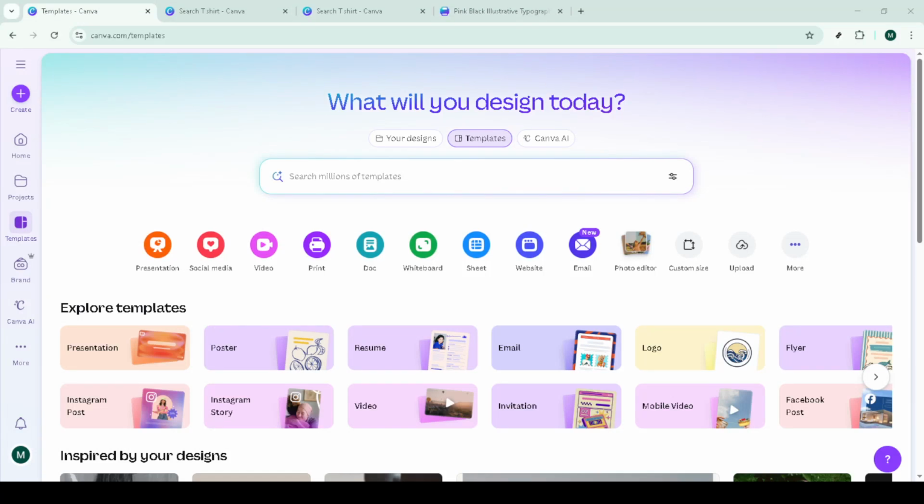In today's video, I'm going to teach you how to make a t-shirt design in Canva in 5 minutes. First, head to Canva and log in. If you've never used it before, the free version is perfect for this walkthrough.